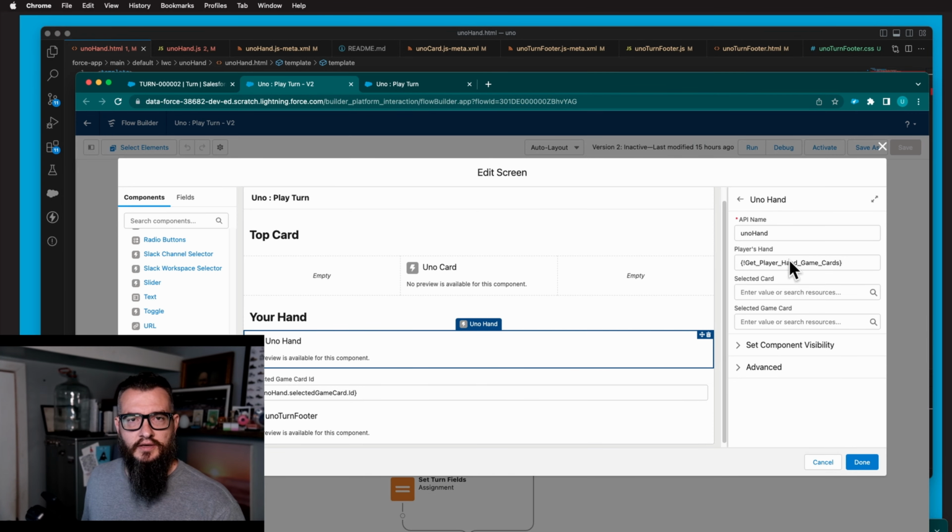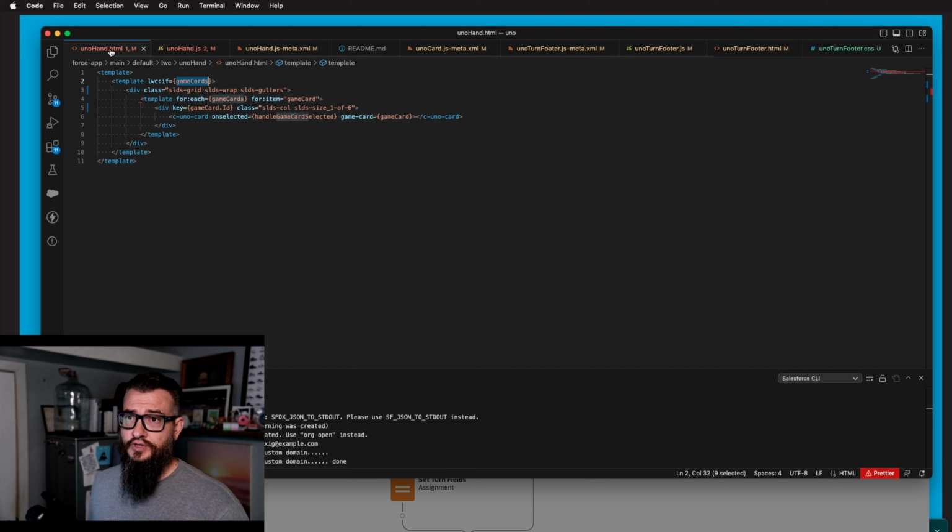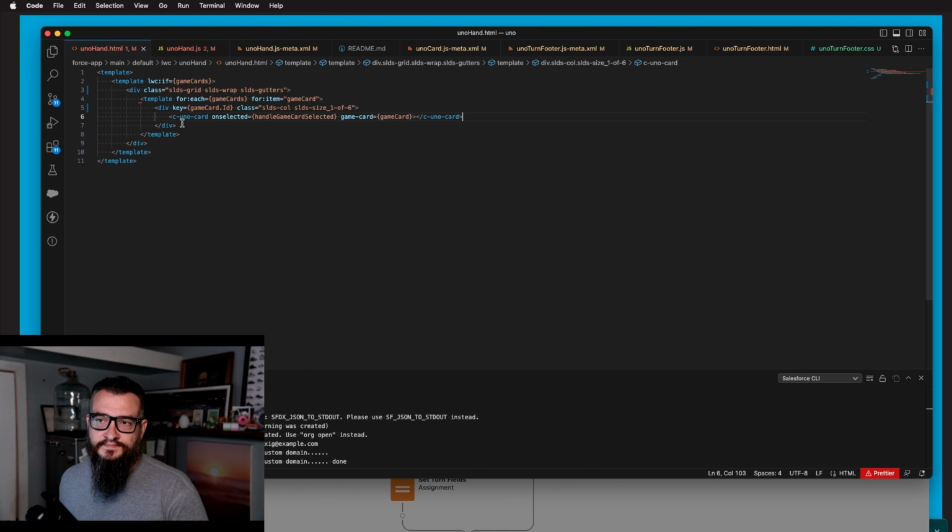So here's our get player hand game cards, queried from the flow, passed into the LWC. LWC doesn't have to do any work, just receives that. If we have it, we make a simple grid, loop over those game cards. And for each game card, I'm going to create a Uno card, which is our second object in play here. So we end up with a grid of Uno cards.